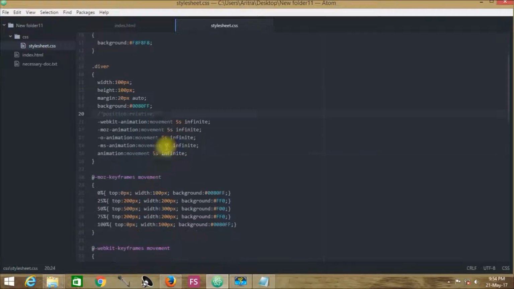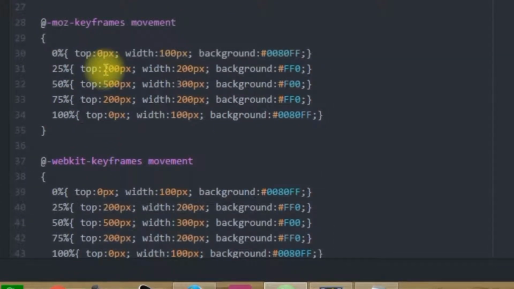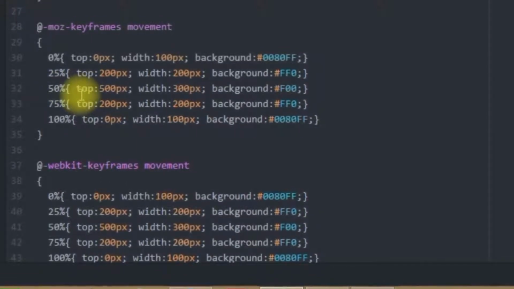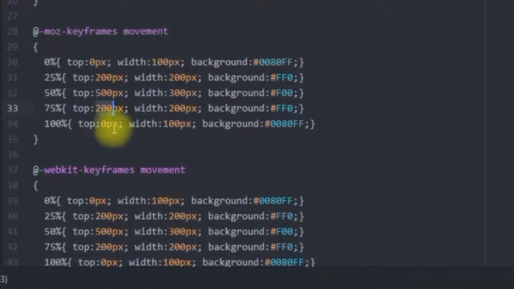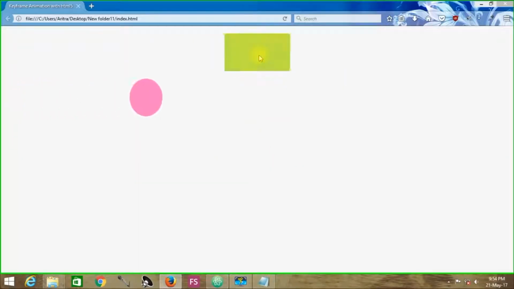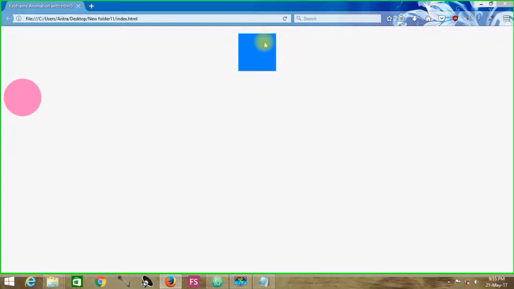As we have seen in these cases, at the 25% keyframe from top it will be leaving a margin of 200 pixels, at the 50% keyframe position from top it will be leaving 500 pixels, and from top it will again be leaving a total margin of 200 pixels at the 75% keyframe position. But all these things are absent over here because we didn't mention any position, and the default value of position in this case will be static, and that is why it is executing a static position. All it is doing is changing its width and color attributes and nothing else.